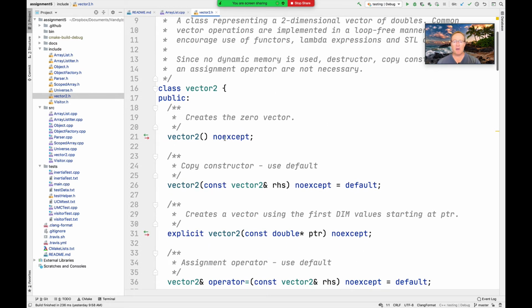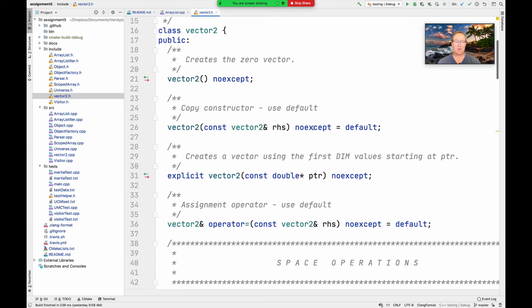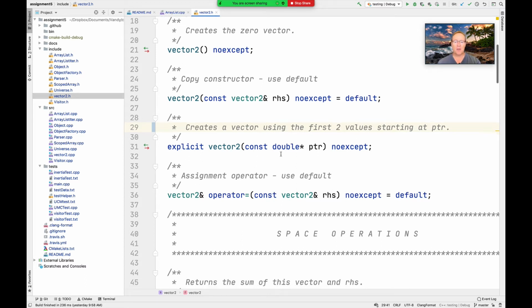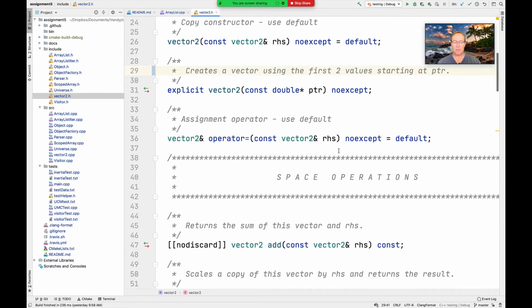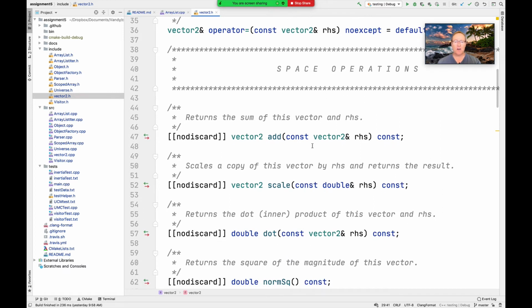Down here, we have a bunch of methods. There's a default constructor that kind of zeroes everything out. We have a constructor that's a copy constructor that just does the member-wise copy, which is built in by default. There's something that takes an array of doubles and it copies the first 2 values because it's a two-dimensional vector into this vector 2. And there's an assignment operator that uses the default as well. And of course, we don't have to worry about the move semantics because number 1, it's very short. And number 2, we're not allocating any memory dynamically. We then have a bunch of operations that do various things based on the contents of a vector 2.